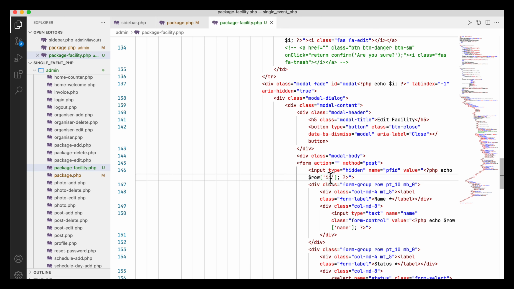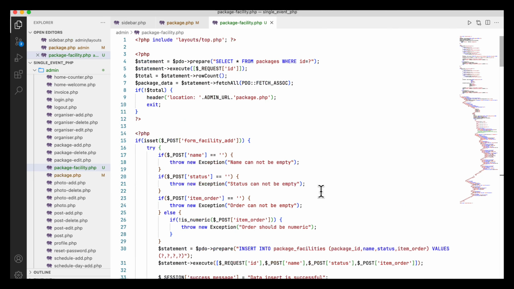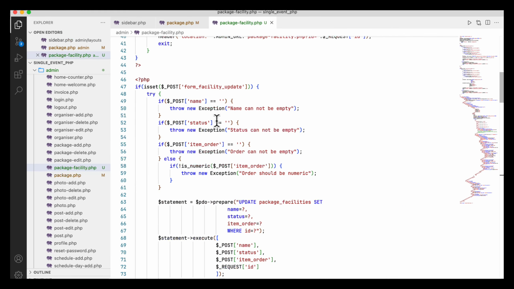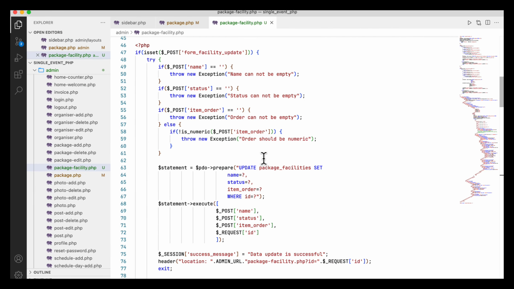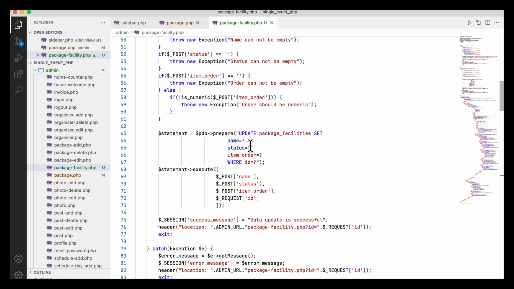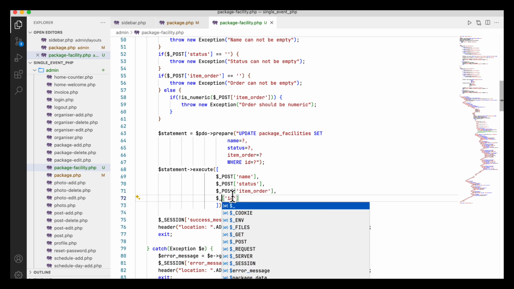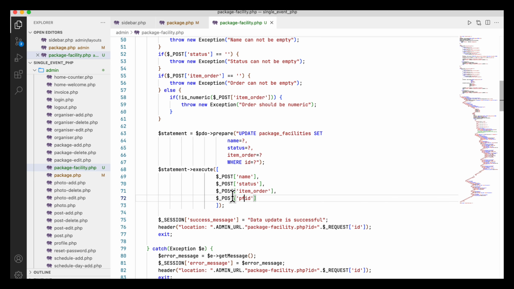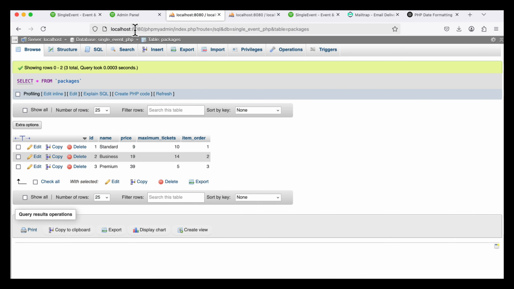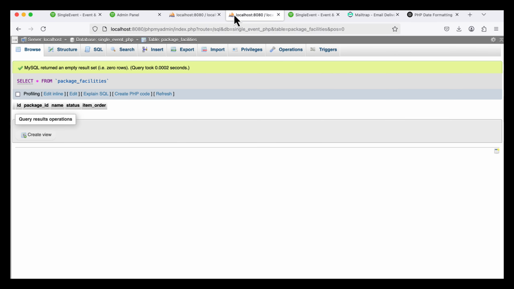So this ID I will have to take using the hidden form, and after taking it to here, as I have that ID, I will update the package facility where ID equal to the post of PFID. Now it should work. I made the mistake.